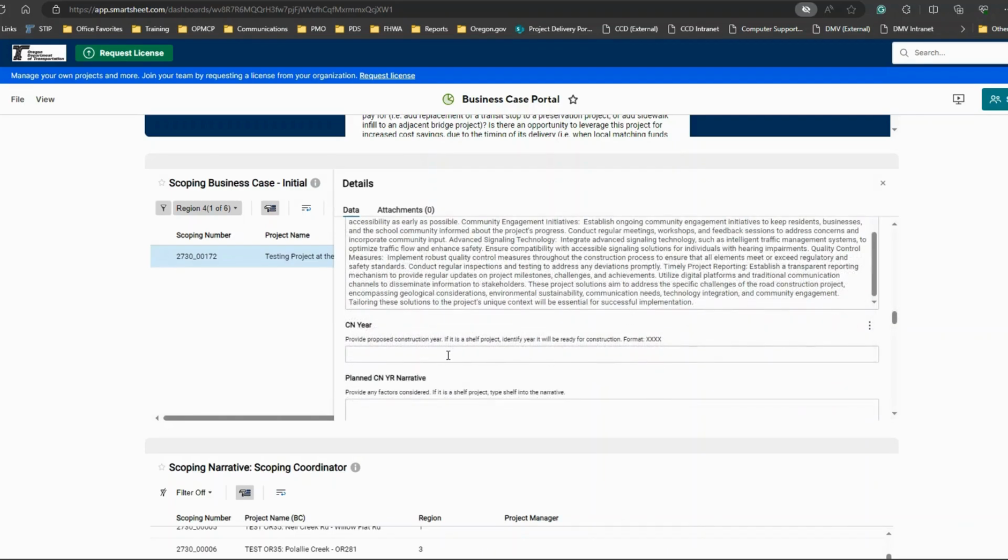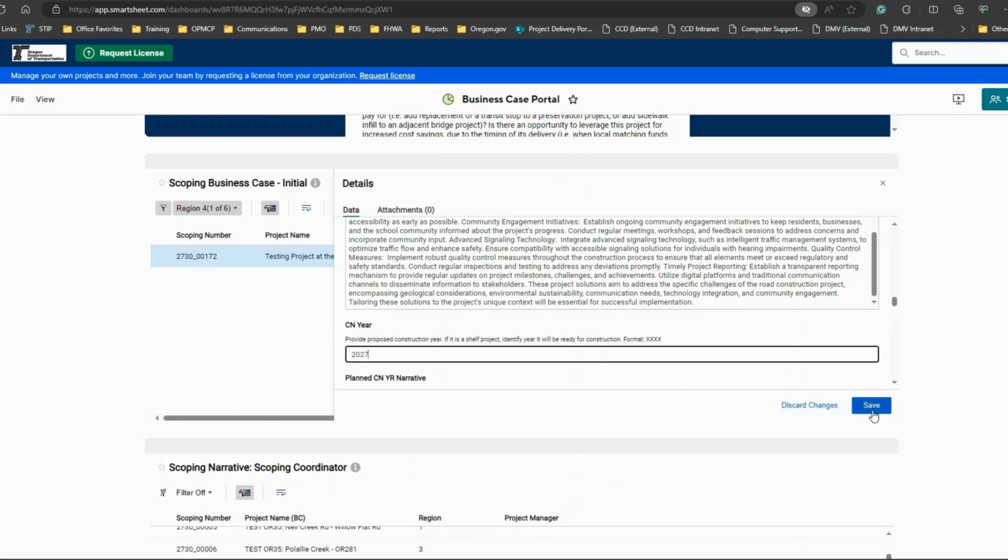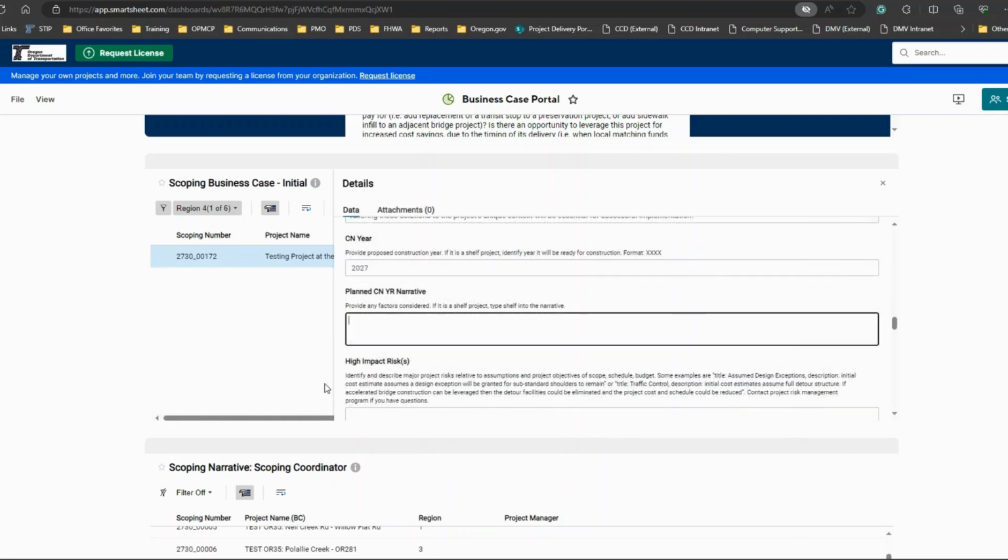The next field is Construction Year. This field is for a 4-digit year. Notice the format shows you with 4 X's. For the construction year, make sure you're listing the federal fiscal year in which it is anticipated that construction will be obligated within the STIP. For the following text box, explain your reasoning as to how you are planning in order to make sure that construction year is going to be accomplished.